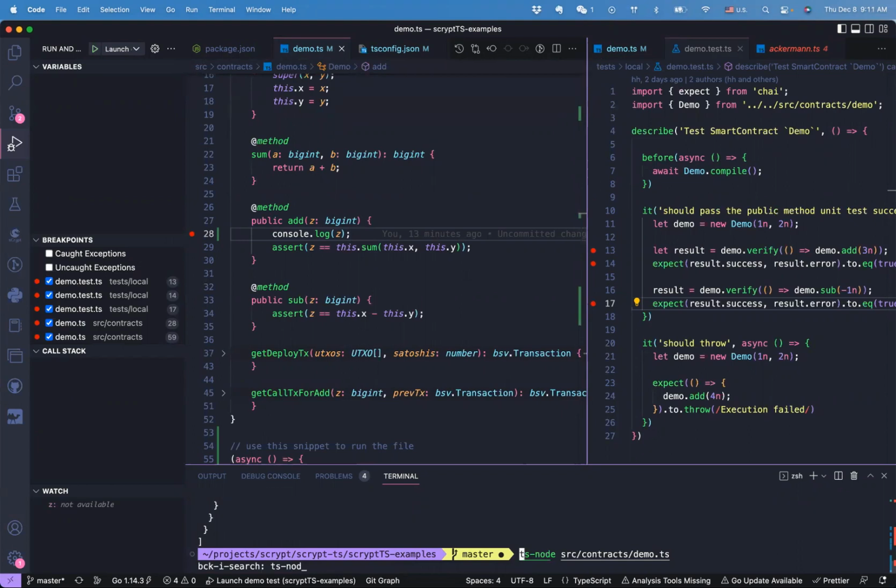Usually you do it in 2 steps, right? First you compile it using the TypeScript compiler down to JavaScript, and then you run it using Node.js. But you also have this shortcut, ts-node, which wraps them together: it compiles and then runs. So this is like a shortcut.